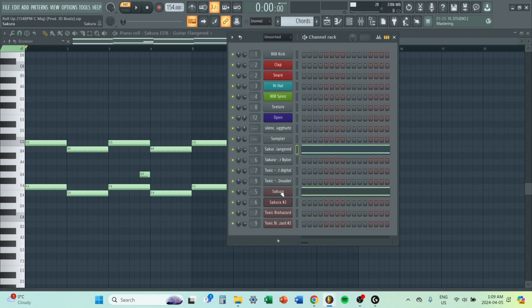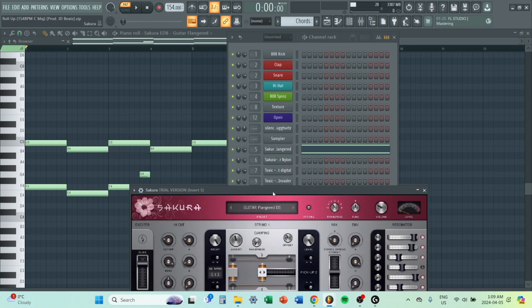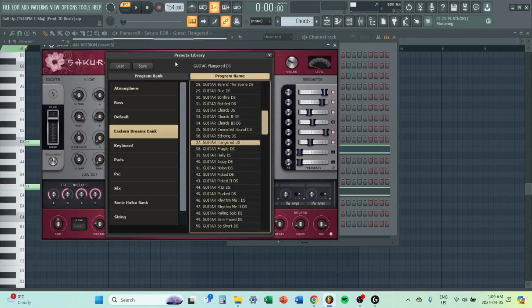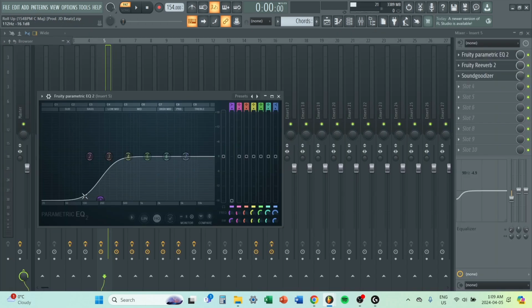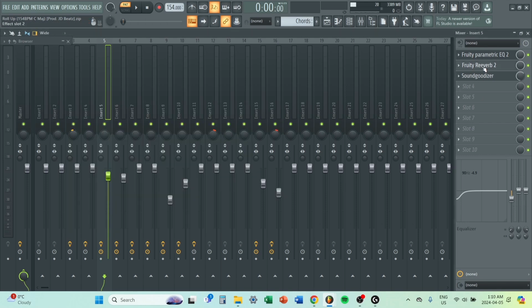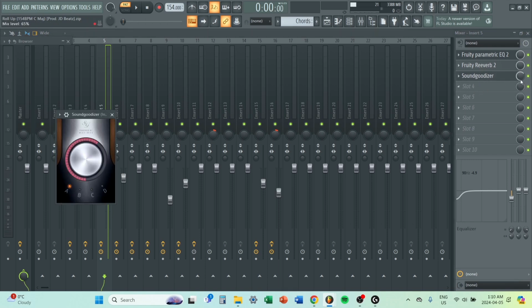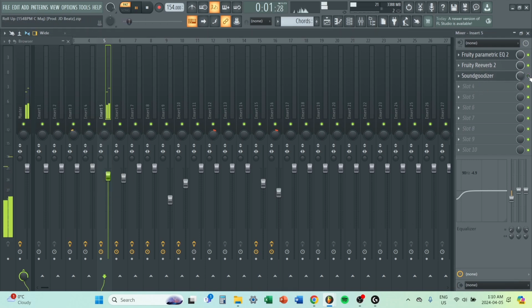So I did that. For this, I actually used Sakura. Sakura is a free plugin. It's a stock plugin, and it's in this bank right here. It's Eastern Dream Bank, and this is the one I use. So on the mixer channel, all I did was I took out some low end here, then in the built-in EQ here, I put some reverb, default settings, and I put a Sound Goodizer because it was kind of quiet, look. But with the Sound Goodizer, see, it just makes it sound louder.